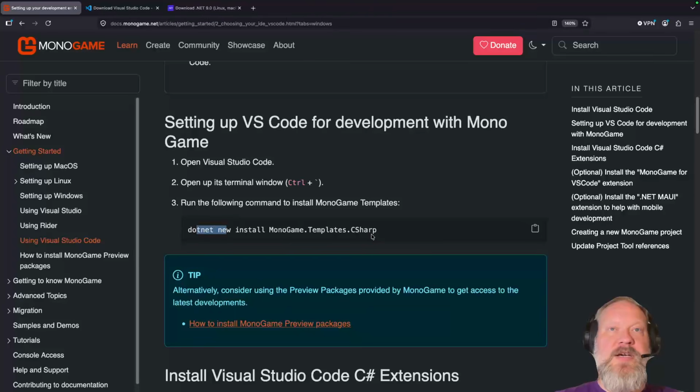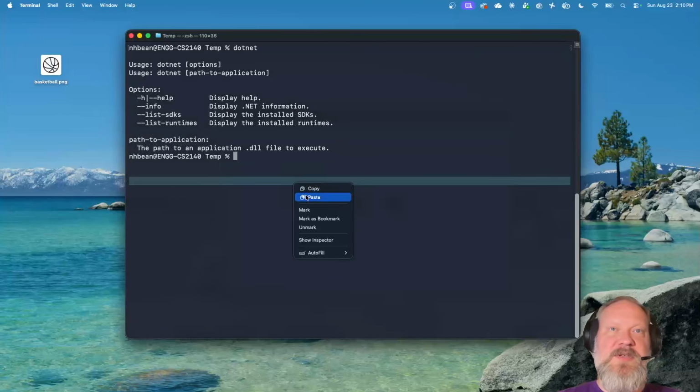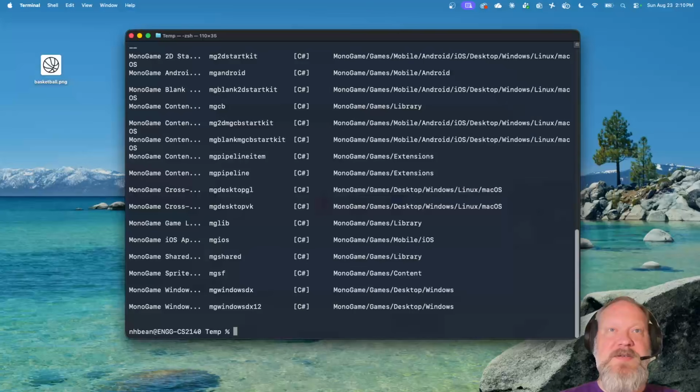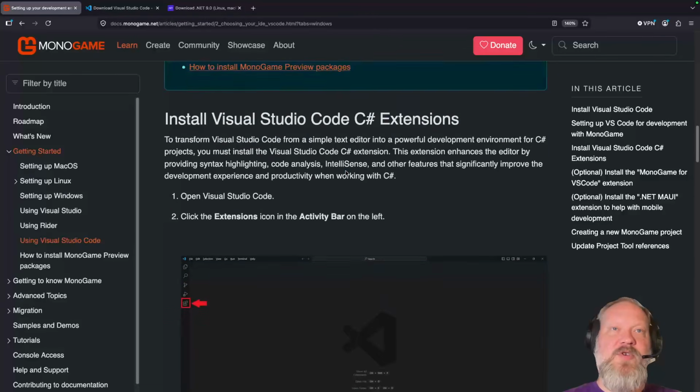And you can do that with this command, and you can do this with the command line. I've already done it, but I'll do it again just to show you what that looks like. And you can see there it says, boom, boom, boom, we installed all these things. These are basically just a bunch of tools and templates, especially for creating a blank project.